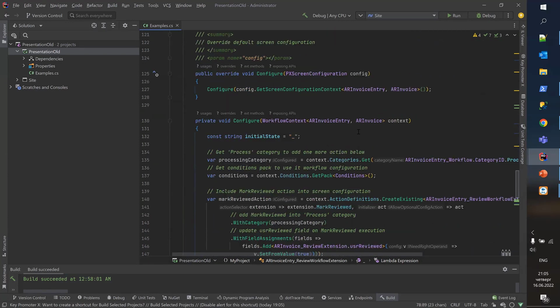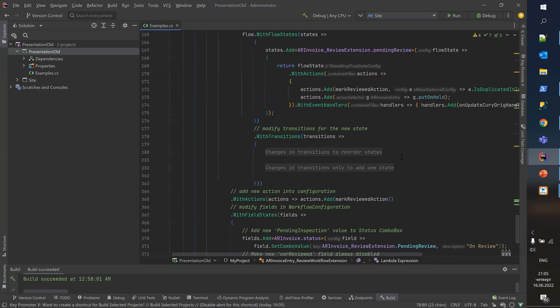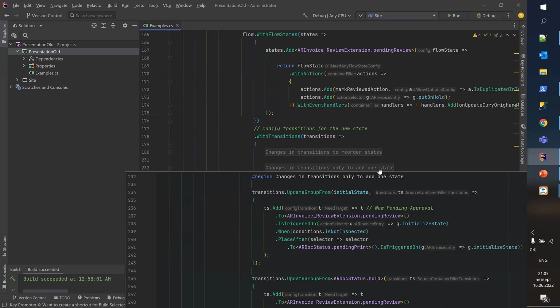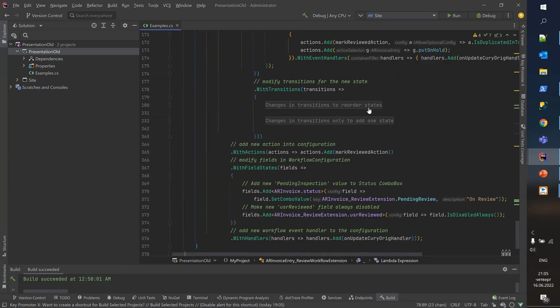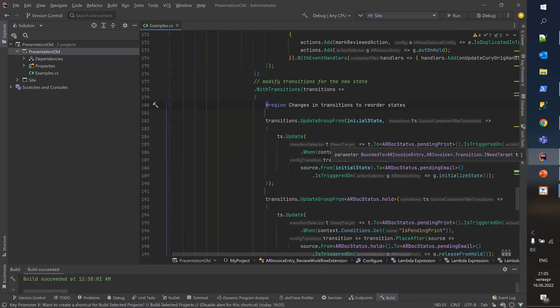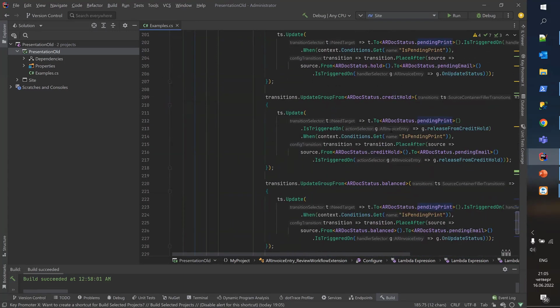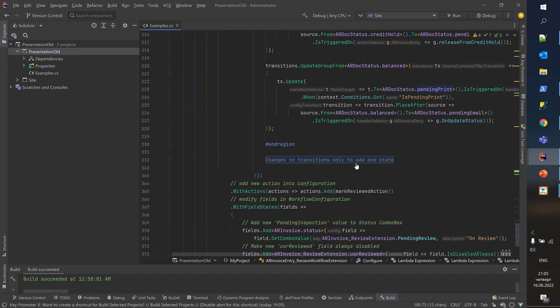The main difference here is in the transitions section. Here I have two blocks of changes in transitions. The first block is for changes to support reordering of states. We have to modify nearly all states of the AR invoice because we need to change the order of transitions in each state and put the pending print transition after the pending email transition. So here are changes for all 4 states.